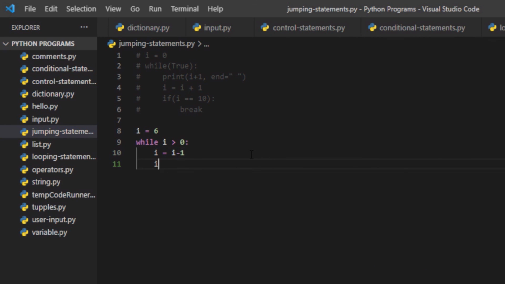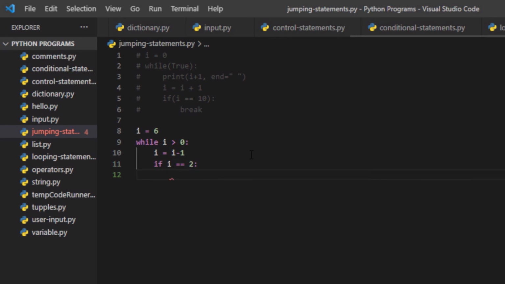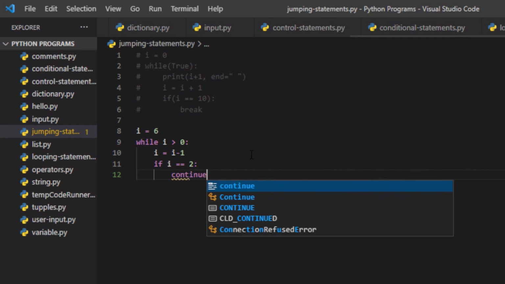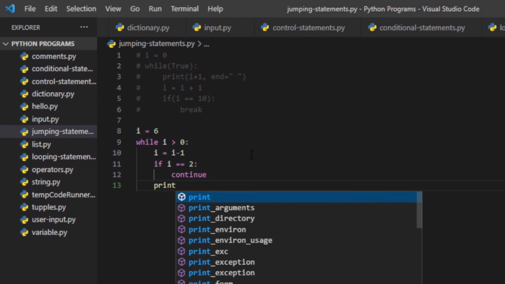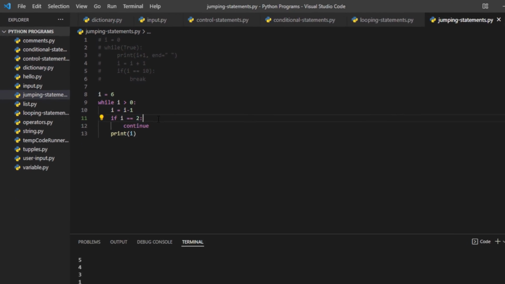Now I will write a condition, if I is equal to 2, then you have to continue, and then I will print the value, print I. What should it print? It should print 5, 4, 3, 2, 1. Why 5, 4, 3, 2, 1? Because I equal to I minus 1 means 6 minus 1 will be 5. First it should print 5, then 4, then 3, then 2, then 1. But it will skip the 2. Why will 2 be skipped? You can see, if I is equal to 2, then continue. It means that if I is equal to 2, it will skip this 2 part and jump from 2 to 1, and then it will continue.